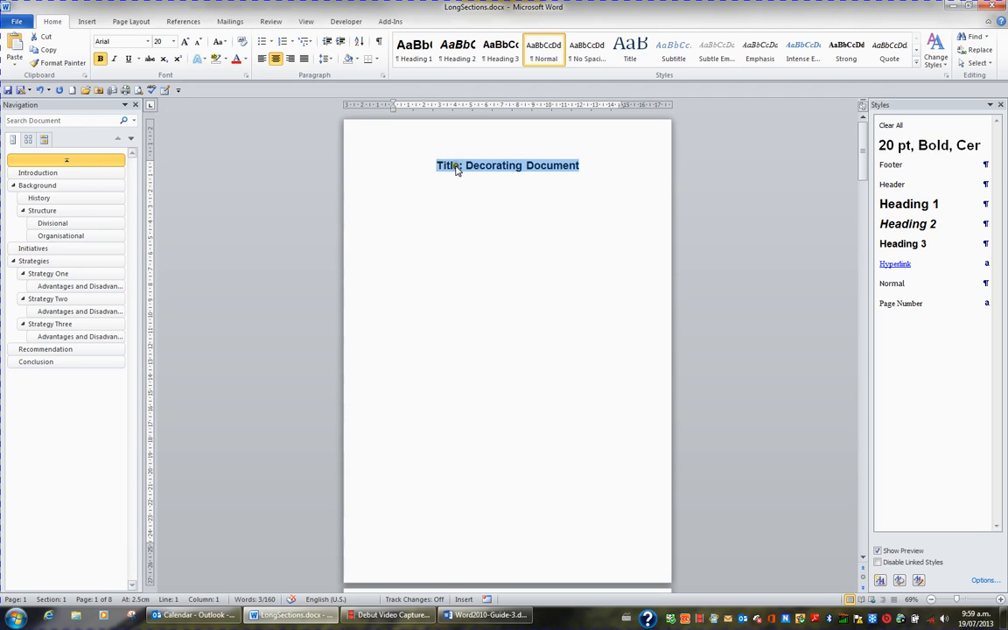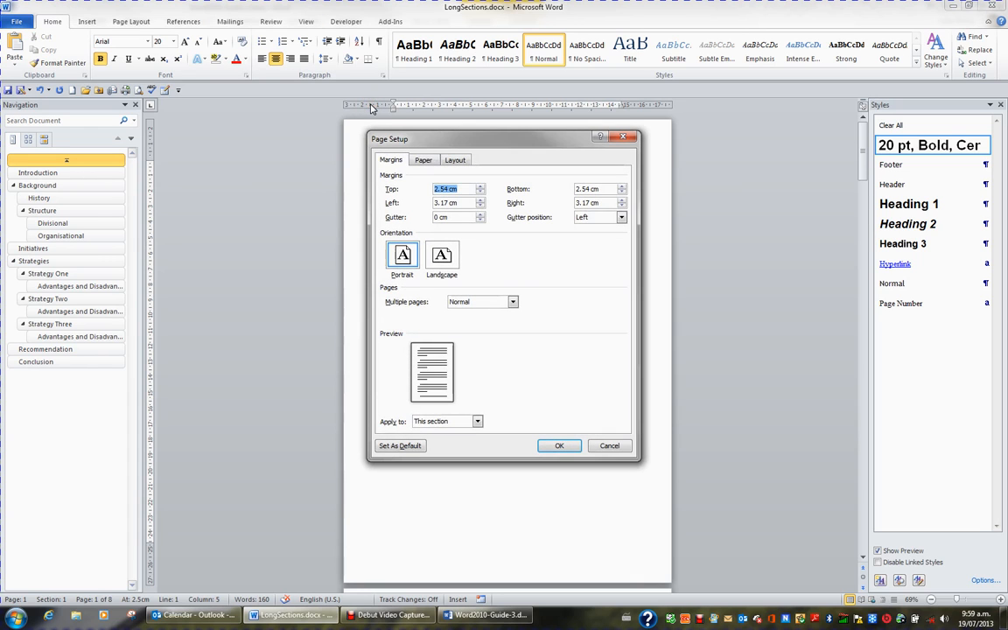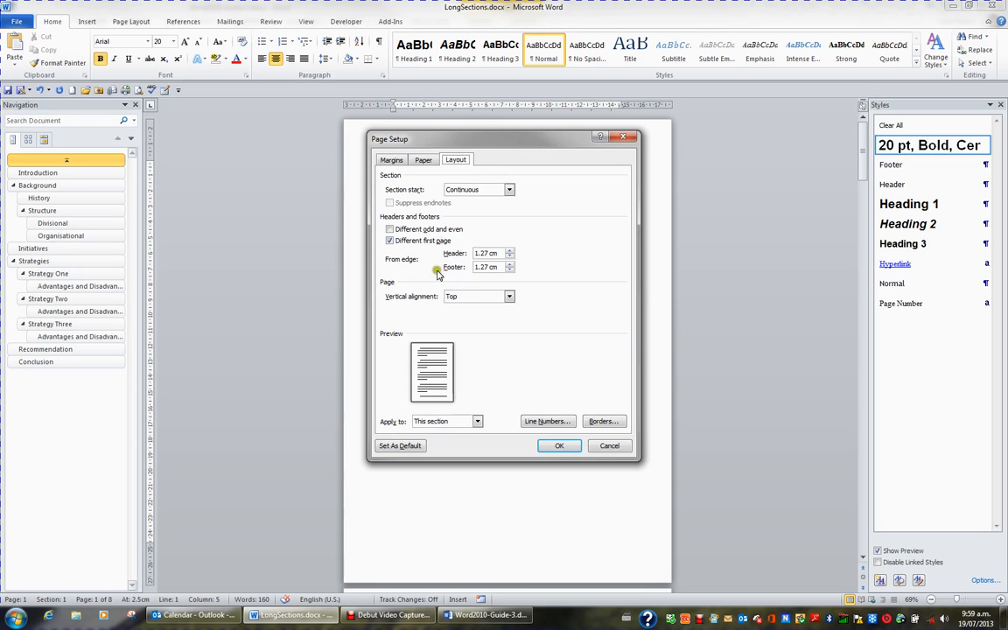To ensure that this is vertically at the center of the document, or the center of the page, I should say, I need to change the vertical alignment. If you double click the gray part of the ruler, you'll go into Page Setup. One of the options in Page Setup is under Layout. And under Layout, you can choose the vertical alignment of a page.